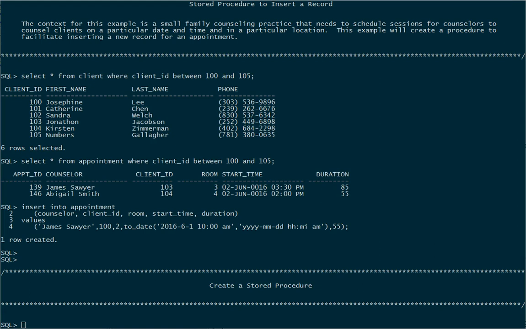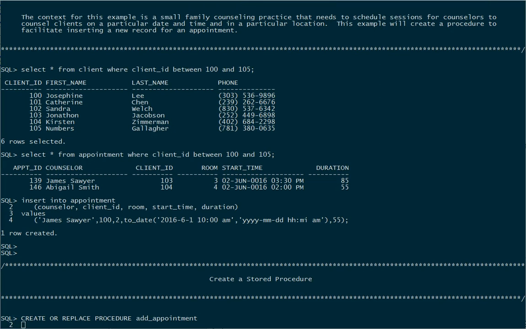Now, let's create a stored procedure to do that insert for us. We'll begin with the keyword create, and we're not going to create a table or a view. We're creating a procedure, so we'll say create procedure, and we'll give it a name. The name of this procedure will be add appointment. This would work just fine as long as there's not already an add appointment procedure created. So we can use the optional or replace clause. That will allow us to create it if it's not there, replace it if it already exists. All right. So then we just say as.